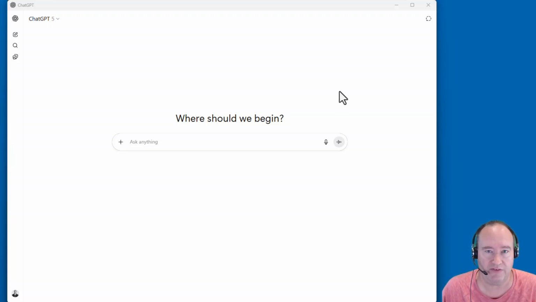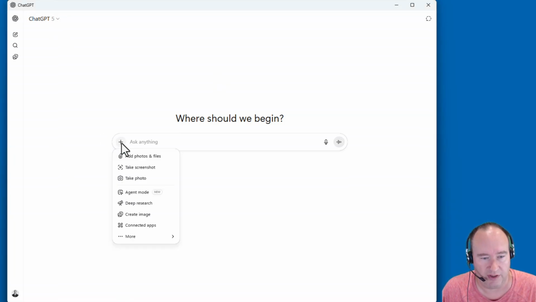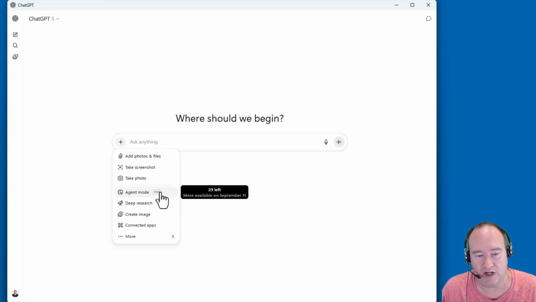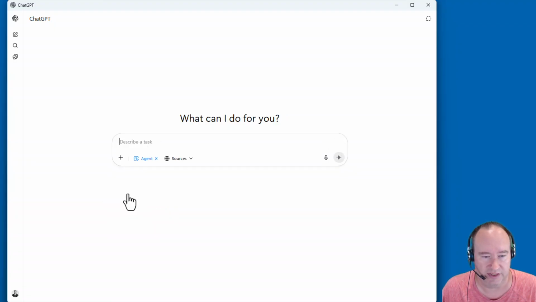Now I do have a GPT Plus account, so I do have more access to agent mode than free users. I believe all free users do get some access to agent mode, so even if you don't have a paid account, I do believe you'll still be able to run this exact same demo. Now to get started, make sure you're on ChatGPT-5 on the top left, and then click the plus icon here, and you want to select agent mode. And here it tells me how many more I have: 23 executions left before my quota is going to reset, so I'm going to select that.